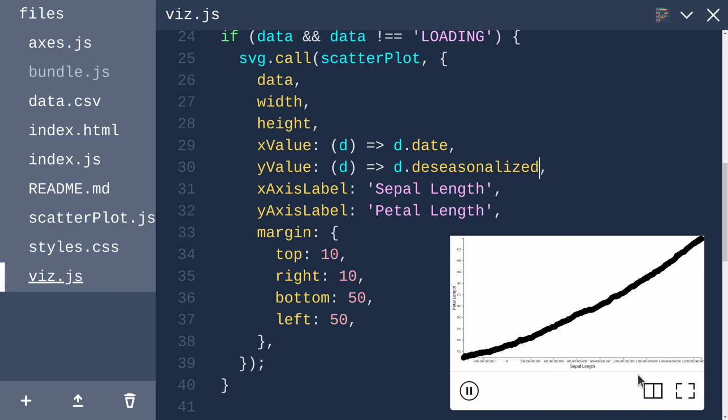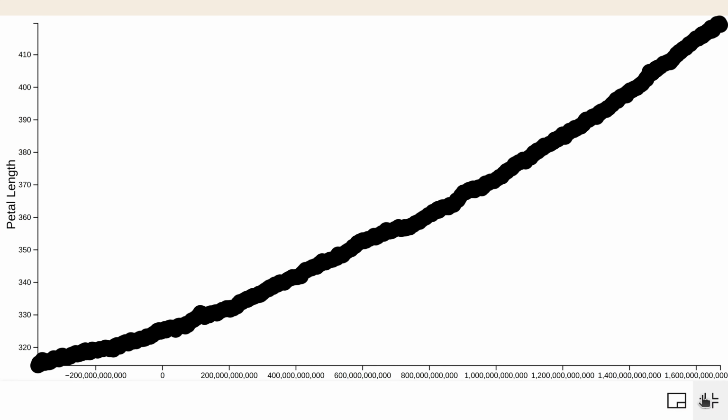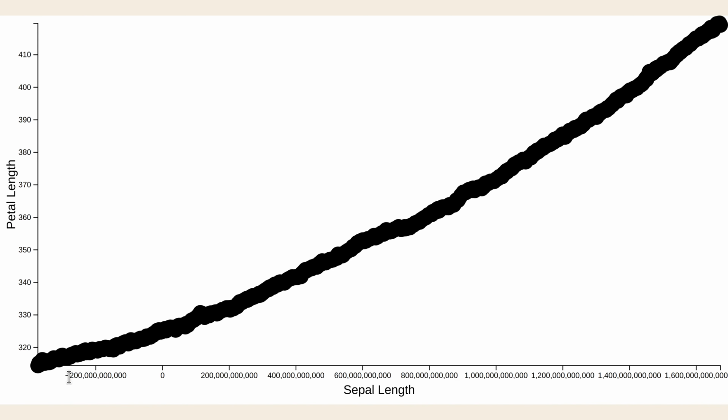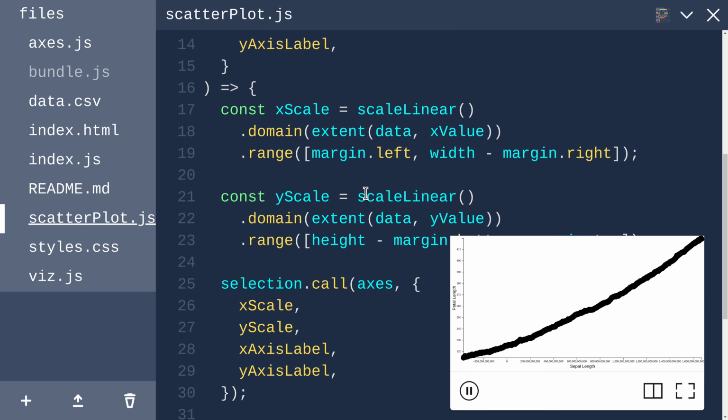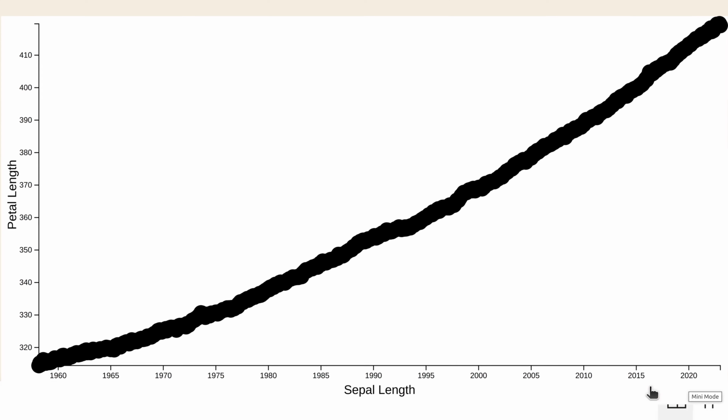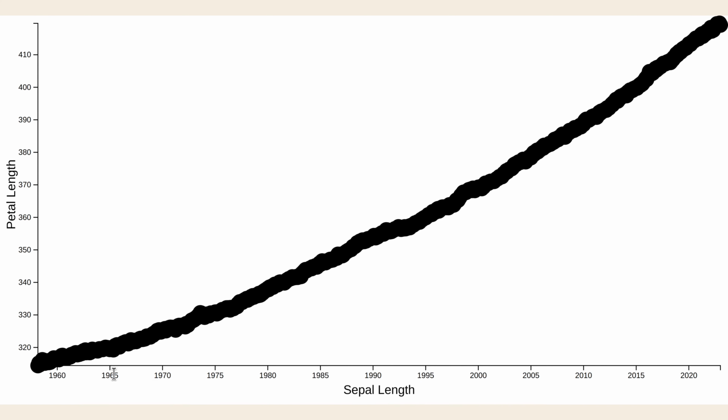And check it out, that sort of worked. All right, this is exciting. Check out the tick mark labels though. These are not quite right because it's still using scale linear, not scale time. In our scatter plot, I'm just going to change scale linear to scale time, which we need to import from D3. And now we get nice labels corresponding to the years.